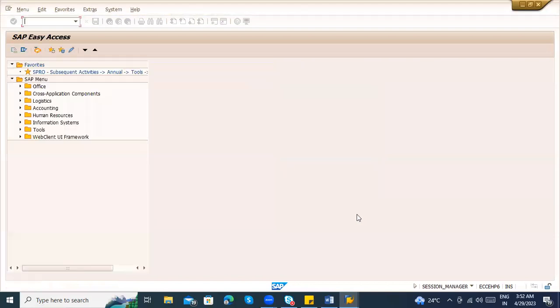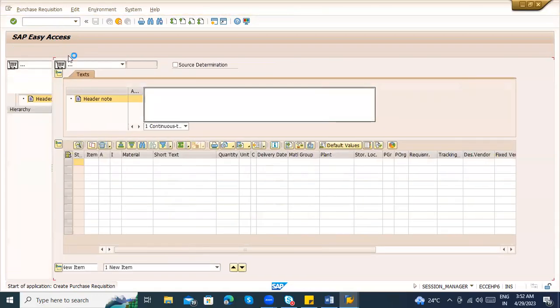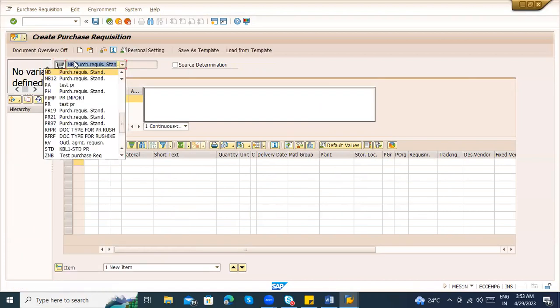Okay. So now I'll be going to ME51N, purchase requisition. Quickly I'm going there, and I will check whether the purchase requisition document types are there or not. If you can see, here we have the document type NB, and the framework order, FO. Then why is the UB document type not there?